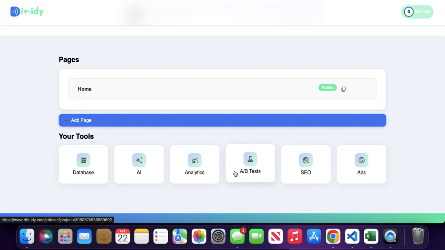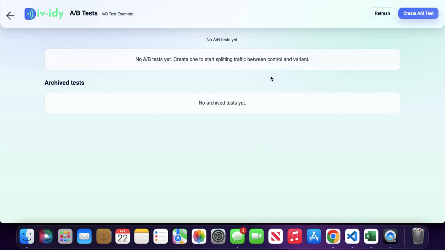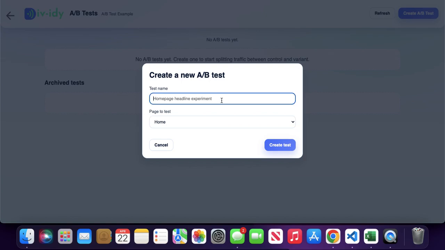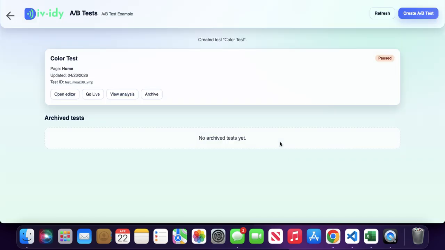So below your tool set, you have this A/B test tool. If we click on that, you have a few options here, but what you'll want to do is create an A/B test. It makes you select your home page. Let's say a color test. Click on that. Hit create. All right, and now your test is populated here. We'll go ahead and open editor.